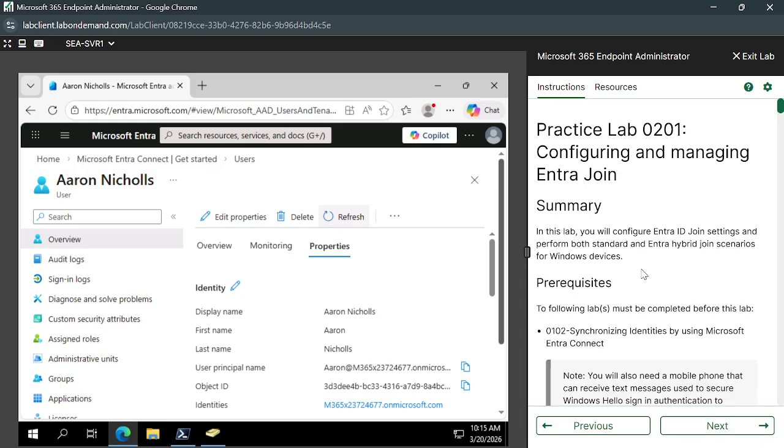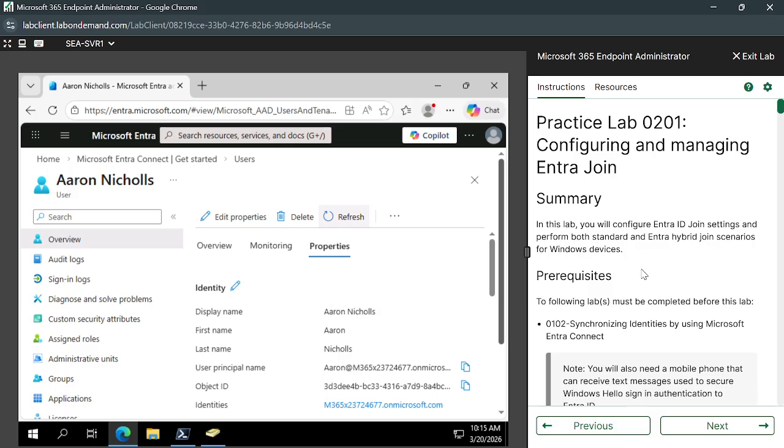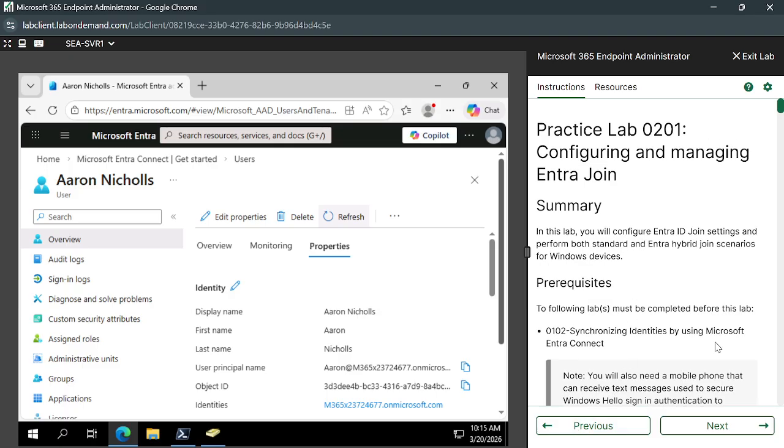Okay, moving ahead, we have configuring and managing Intra join, which I am not going to start today at all, because before that I have to share a good story on that so that it remains in your mind forever.